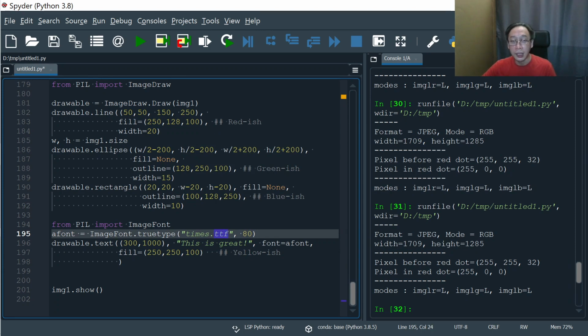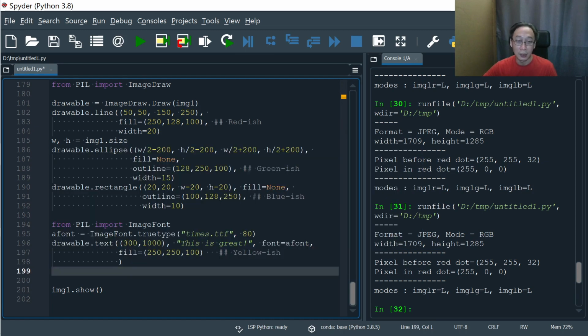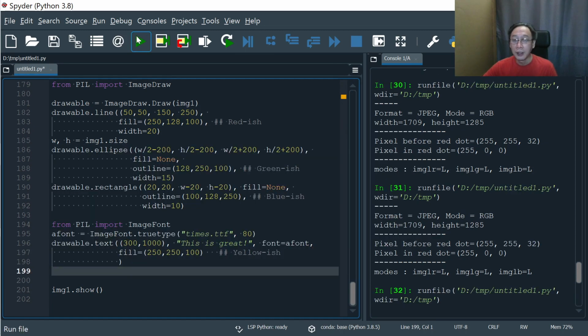So load this file in at font size 80. 80 might seem super huge in your MS Word file, right? Because usually we have point 12, point 11. But remember, my image is really 1700 by 1400. So 80 should look just about visible and nice. And then we draw the text at this position with this text using the times.ttf font and have the text shown in a yellowish color, right? Because high red, high green, that will be yellow. And then show. So let's show again.